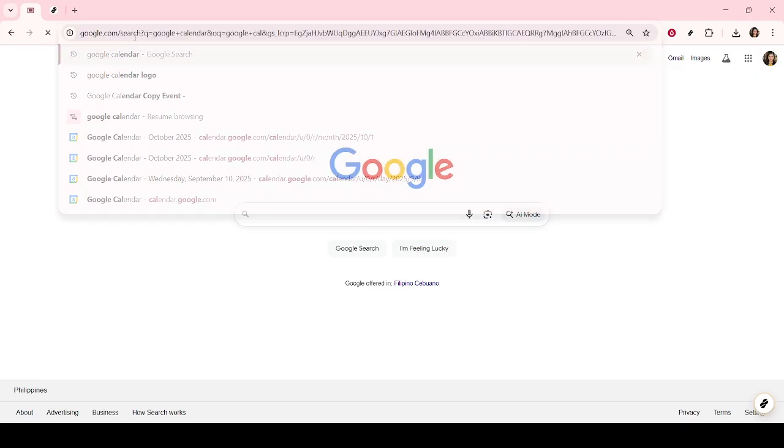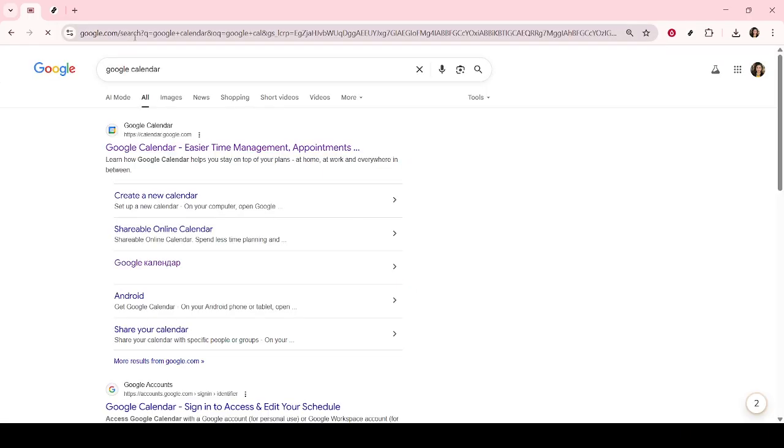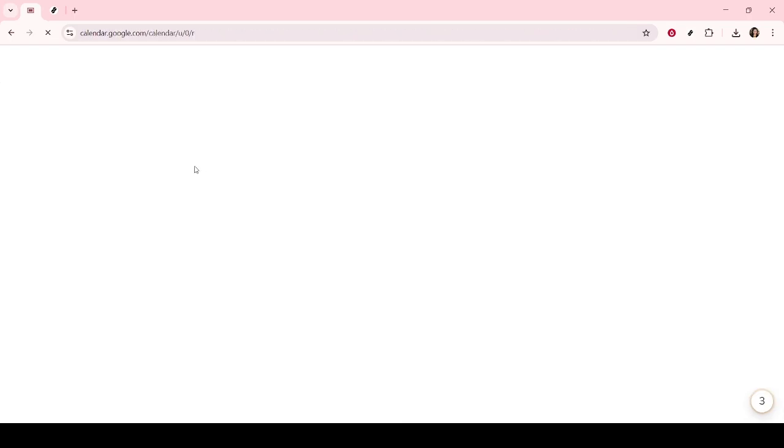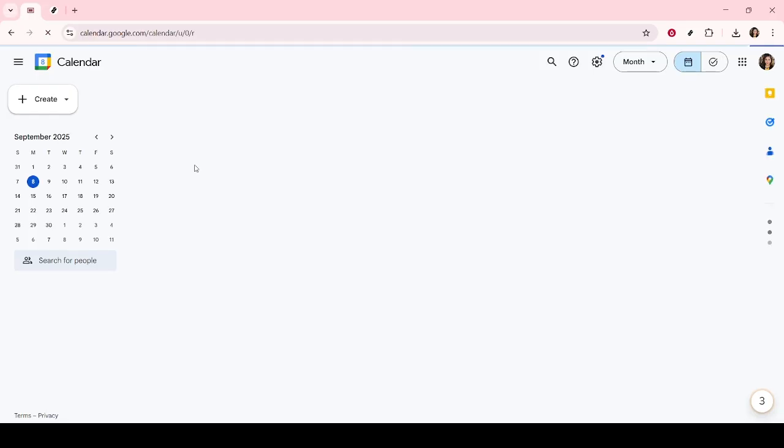It's a great place to start because it acts as a bridge to many other services Google offers. Once there, type in Google Calendar into the search bar. After the results load, click on the Google Calendar link to get started.